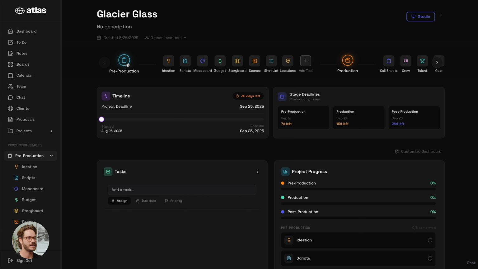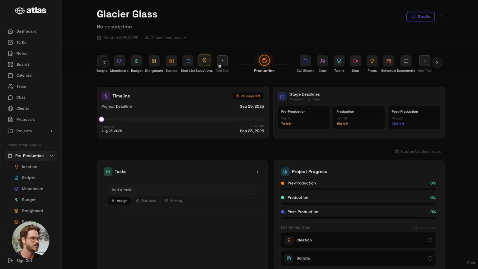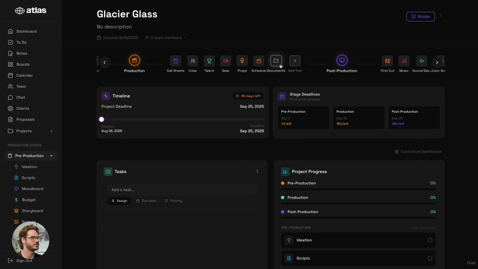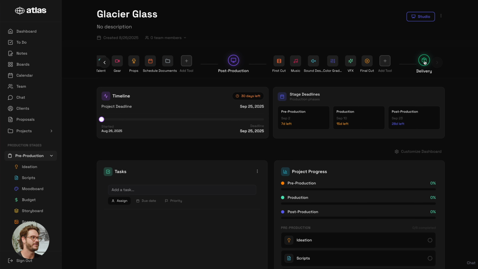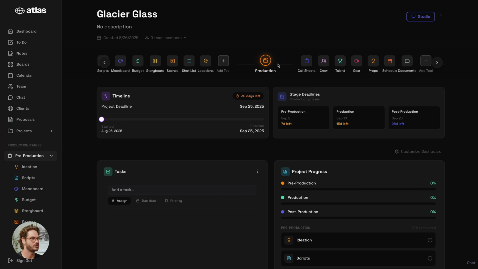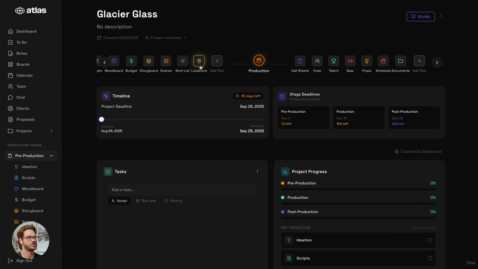And you'll see it's sorted out from different stages of production. From pre-production here, we have all the film tools that are associated with that stage. And then we go to production. You'll see all the tools here that are associated up until post-production, and then on to final delivery. Now you can scroll through this or click the arrows to navigate this production timeline.